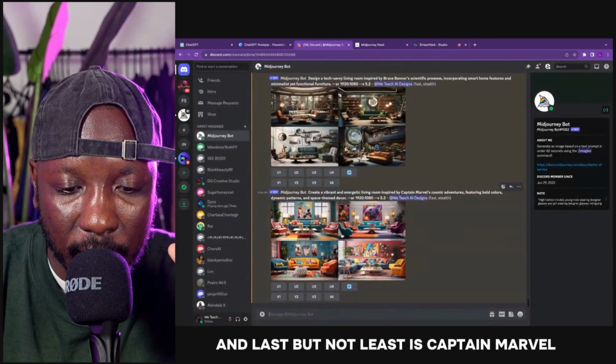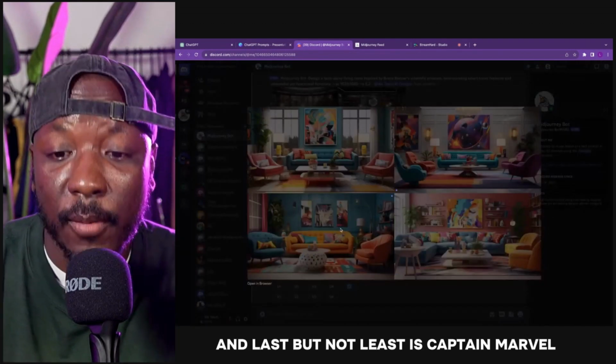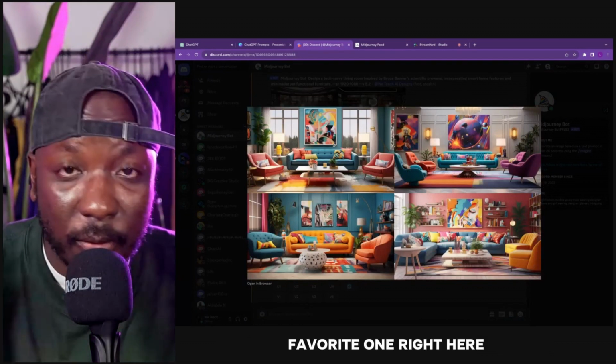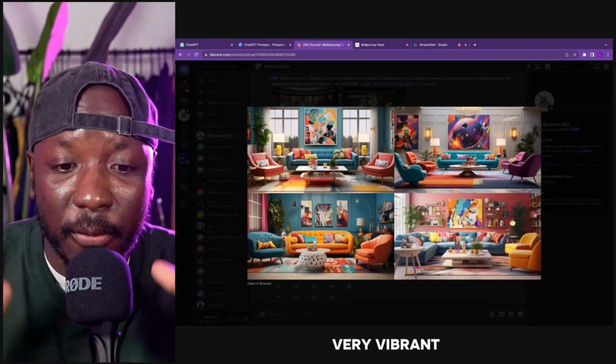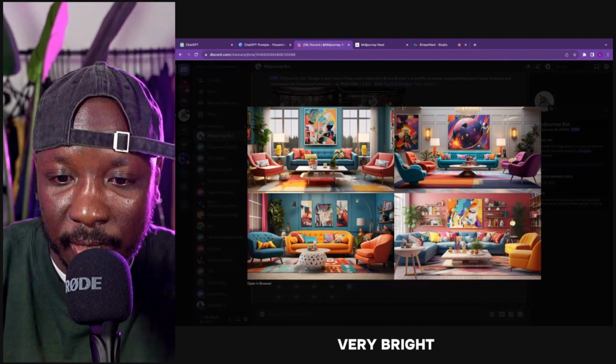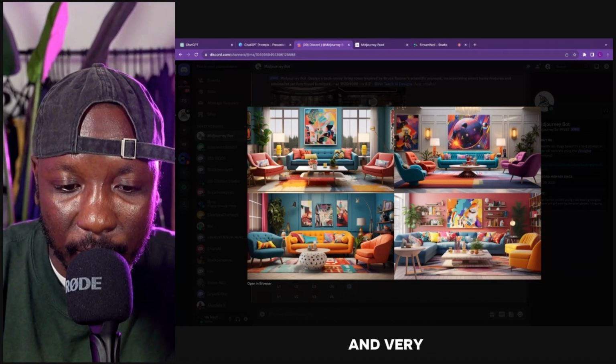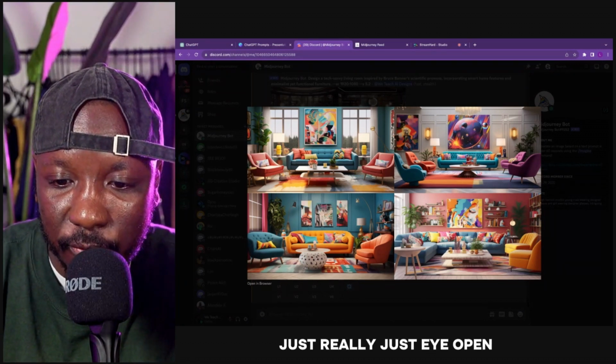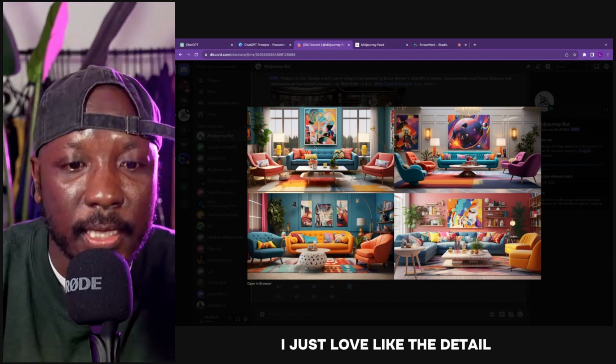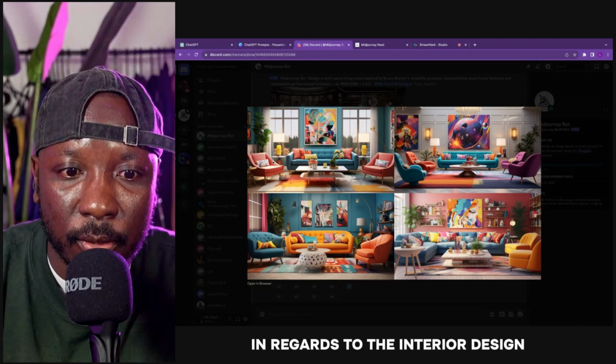And last but not least is Captain Marvel. Favorite one right here. Very vibrant, very bright, and just really eye-opening. I just love the detail in regards to the interior design.